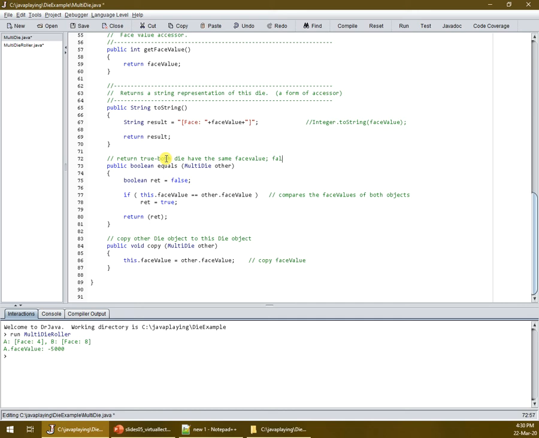So I'm going to change this and say return true if both objects have the same sides and face value. So I'm going to compare two objects and treat them as equal if they have the same sides and the same value. Or I could treat this equals method as saying only if it's sides. I'm only looking for equality if the nature of the die are the same. Now, this is just an arbitrary decision as a programmer. I've decided to do one or the other.